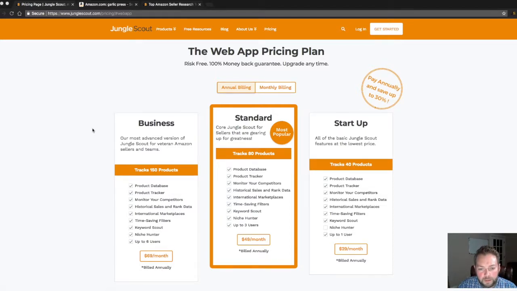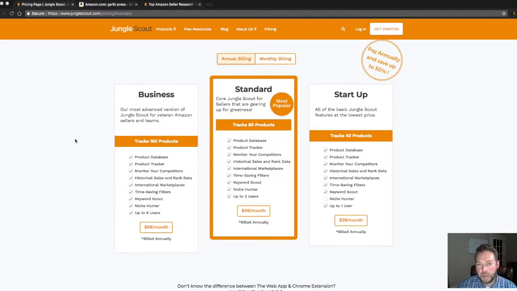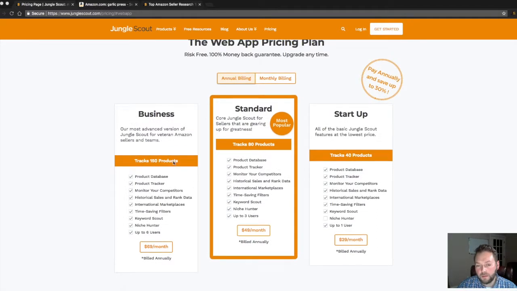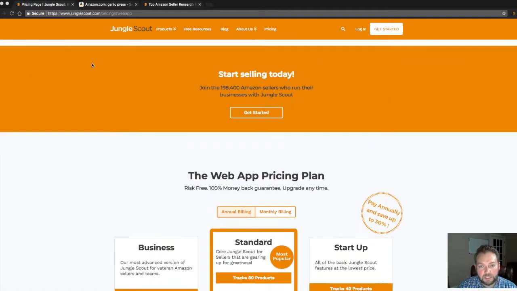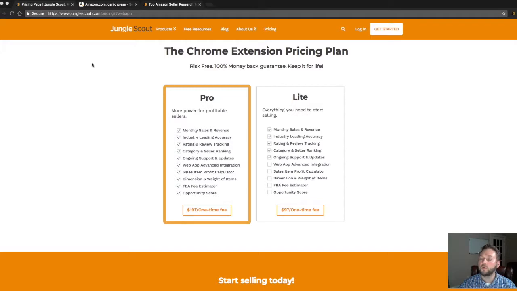All right. Now, the real main difference though between Startup and Standard is something called Niche Hunter. I'll give you more information on that as I get over to this third tab. But the thing that I love about it is the product database and then the product tracker. And I'll show you more about what that is. But I wanted to dig in again and show you some examples of what the Chrome extension is.